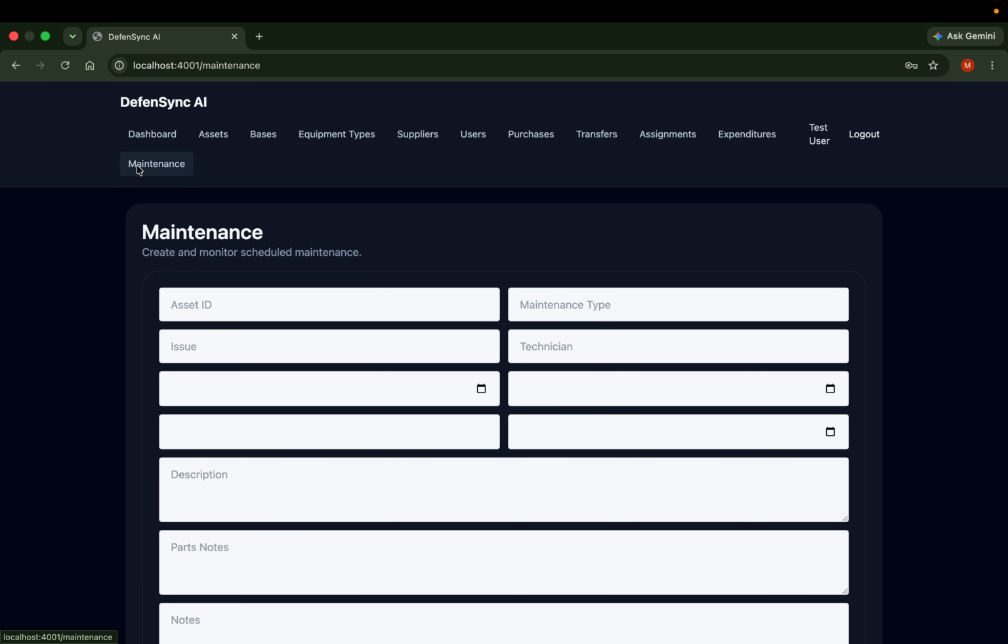And the maintenance module supports equipment readiness. It records scheduled maintenance, work in progress, completion details, cost, service provider, and relevant dates. Maintenance status can help users identify equipment that is due for service, currently unavailable, overdue, or ready to return to operation.